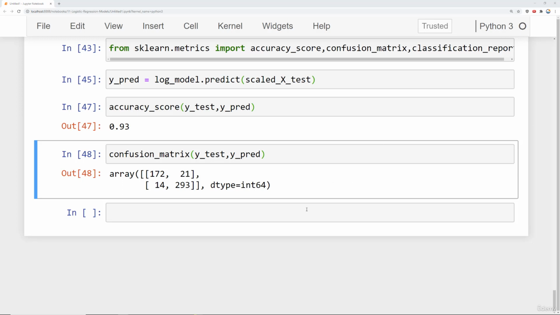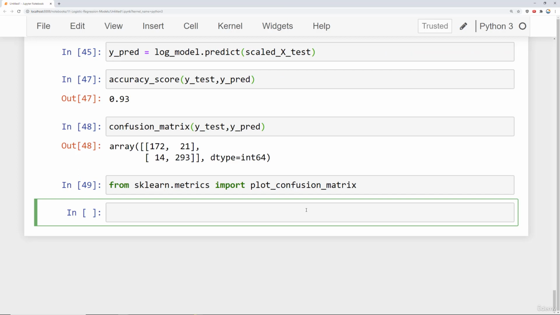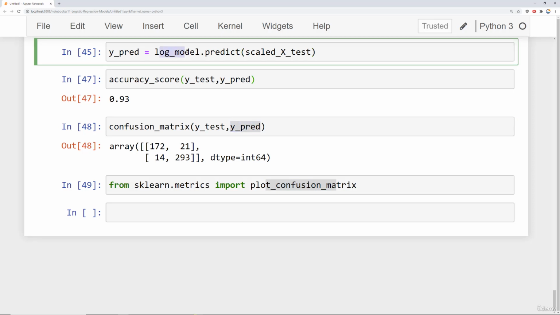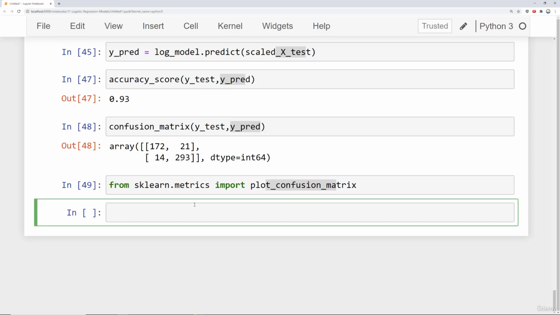And so we're going to import from scikit-learn.metrics, import plot confusion matrix. What's really nice about plot confusion matrix is for this particular function, you don't even need to do the predictions. You pass in the model, the scaled X feature test data, and then the Y test data, and it automatically creates the predictions for you and then visualizes the confusion matrix. Let's see how this works.